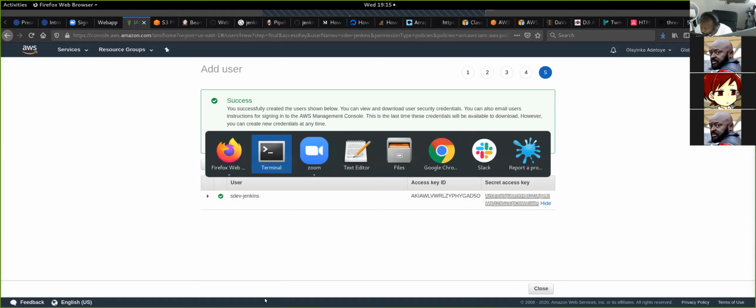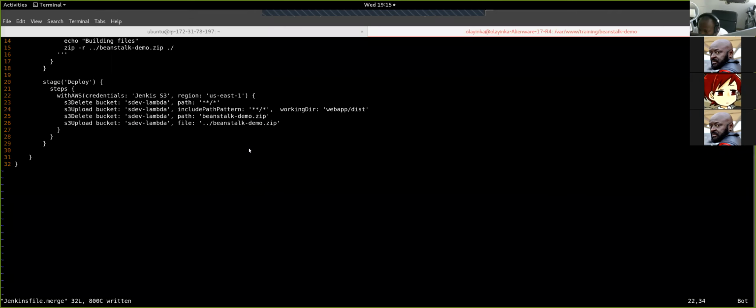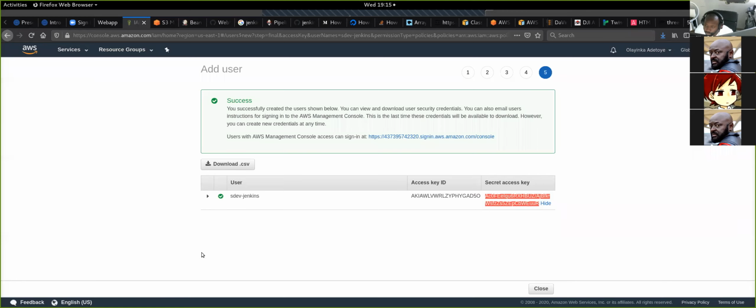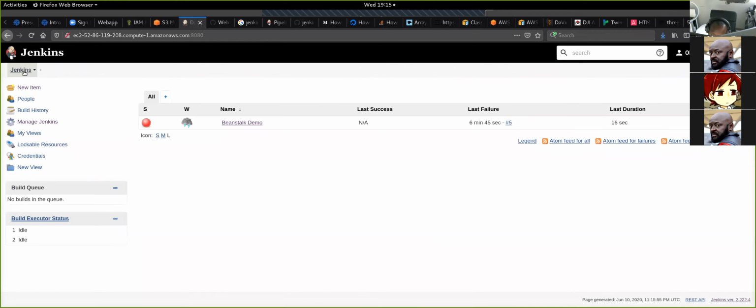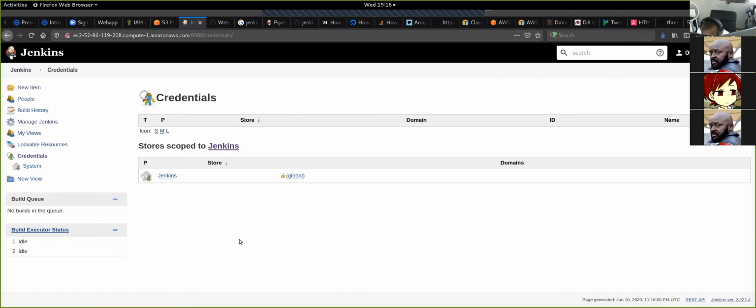So we need here, not in here, because you don't put your authentication credentials in your code, right? We need to come into Jenkins and actually create that user. Okay. So come into Jenkins, credentials.